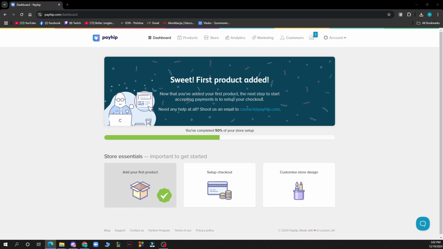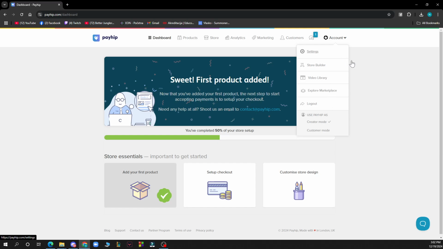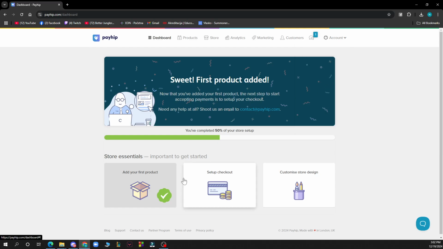But now guys, let's see what we actually have in front of us here. In the top side of the screen we have the dashboard, products, store, analytics, we have the marketing, customers. We have, of course, your chat and the chat in the bottom right corner. And here we have, of course, the store essentials. But now, guys, let's see how you can actually go and contact the Payhip subscription.